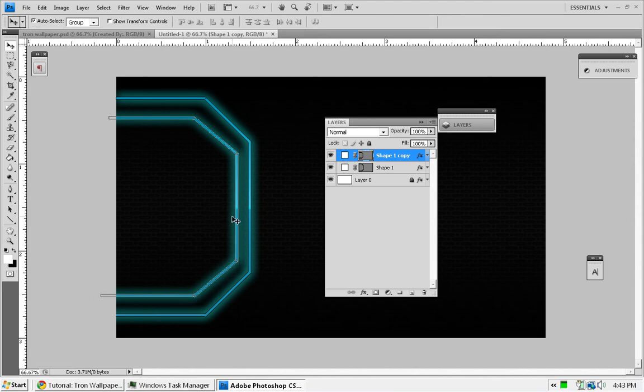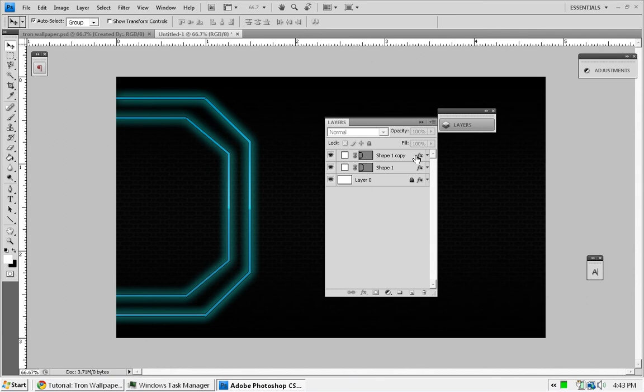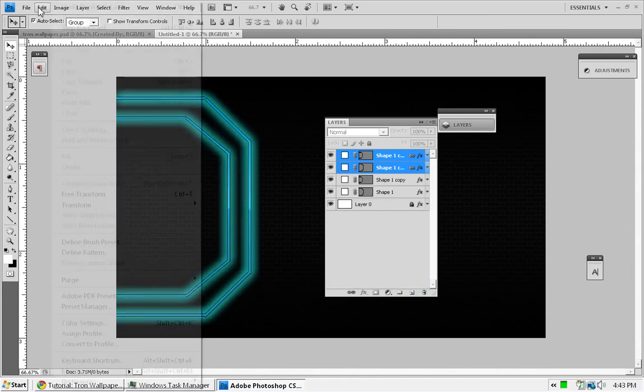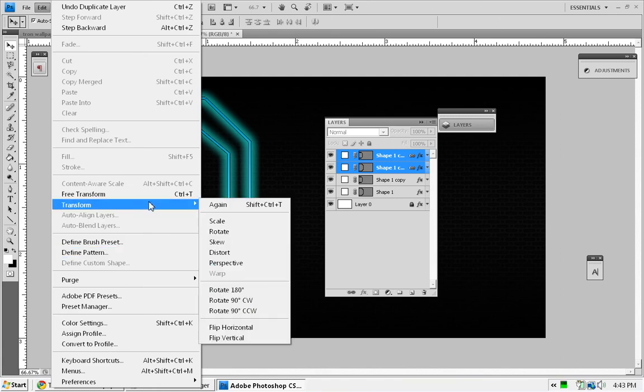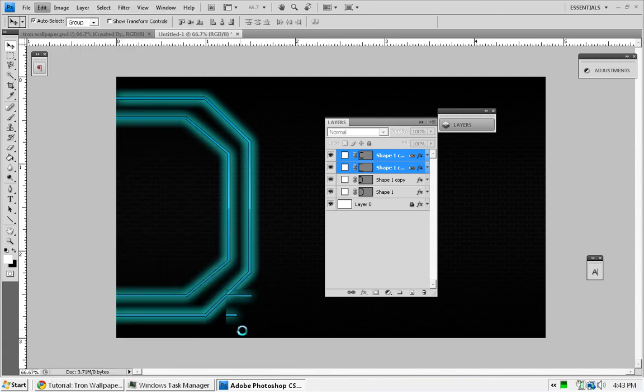Now it does look a little bit too close, so I'm going to bring it out just a little bit more, just like that. Now in our layers panel, we're going to select those two shape layers, link them together, and now we're going to drag them both and select the copy of it, make a copy of both of those. Now go to Edit, go to Transform, and Flip Horizontal.